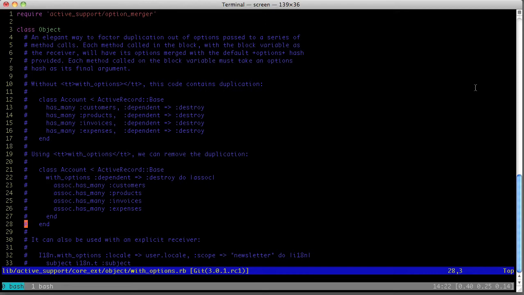with_options takes a hash of options and yields a receiver, which we're calling assoc. When you call any method on this receiver, with_options will merge the hash containing dependent: :destroy into the end of the argument list. Then, it passes on the original method call plus the newly merged set of arguments to whatever was originally self. The end result is that the options are included on every method call without duplicating them.